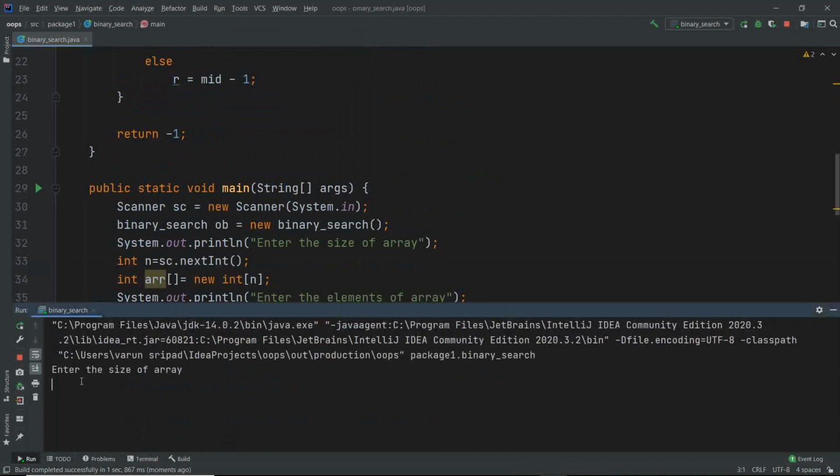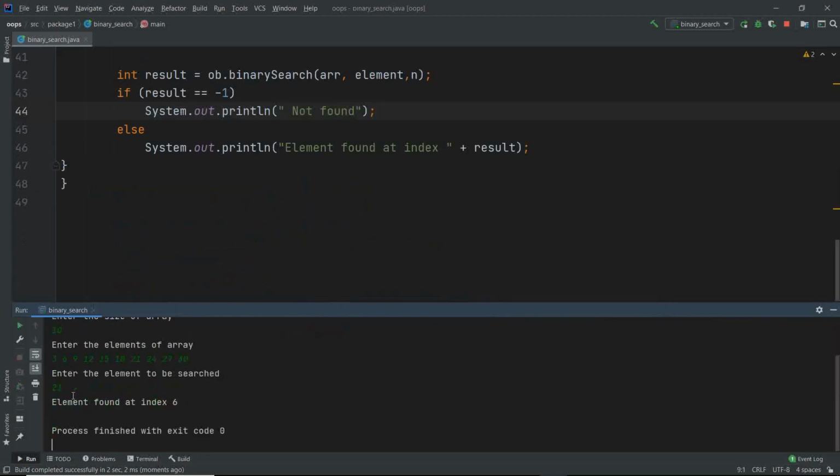As you could see here, it is asking to enter the size of the array, so it's 10. Then elements of the array: 3, 6, 9, 12, 15, 18, 21, 24, 27, 30. Now I want to search for the element 21. So it is showing here element found at index 6. So this program is working.